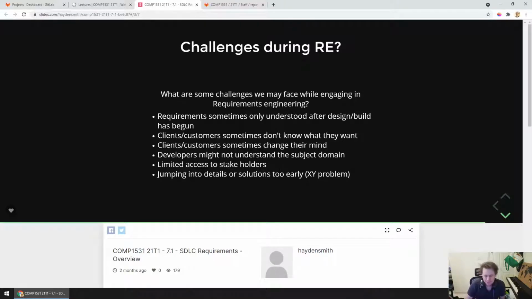Sorry, I don't know why I said 5. So what are some challenges that we face when we're trying to do this requirements engineering, which again is the process of determining requirements? And okay, no matter how good you think you are, problems you'll come across.